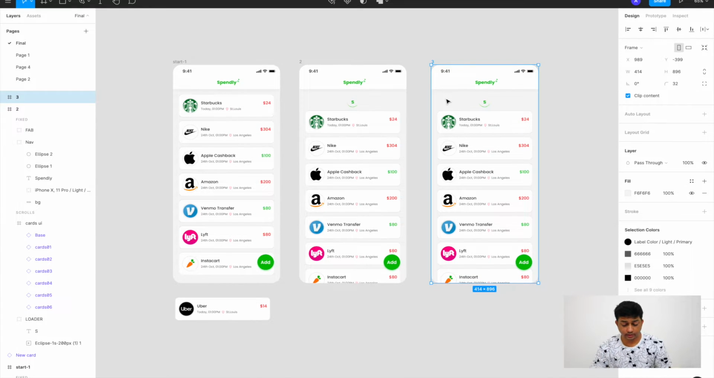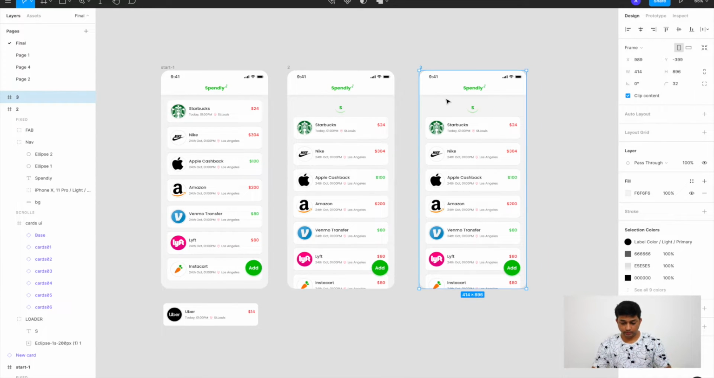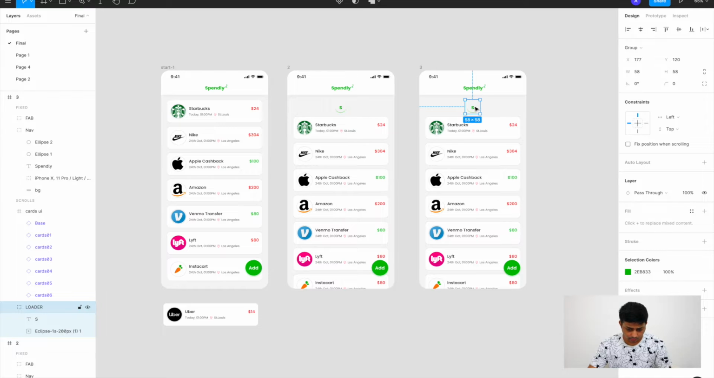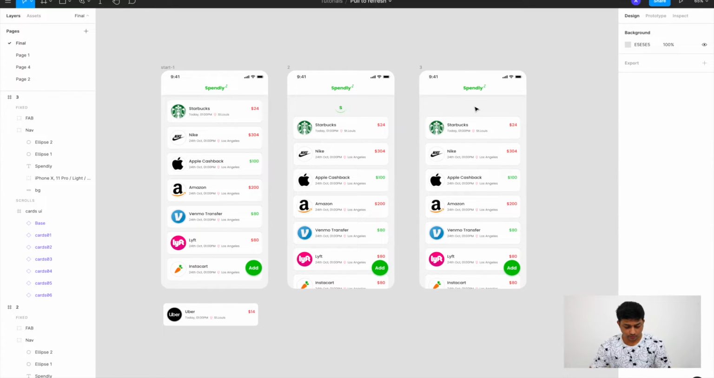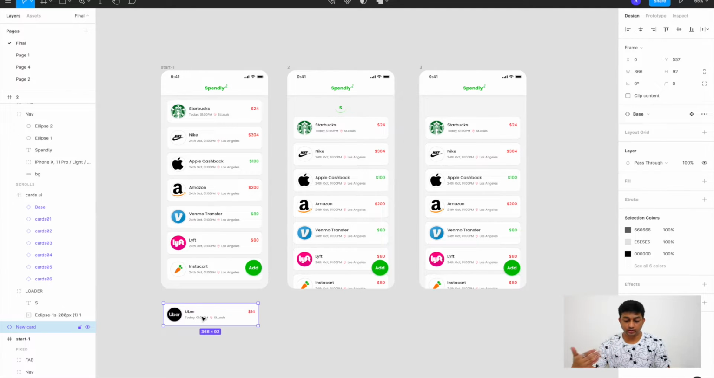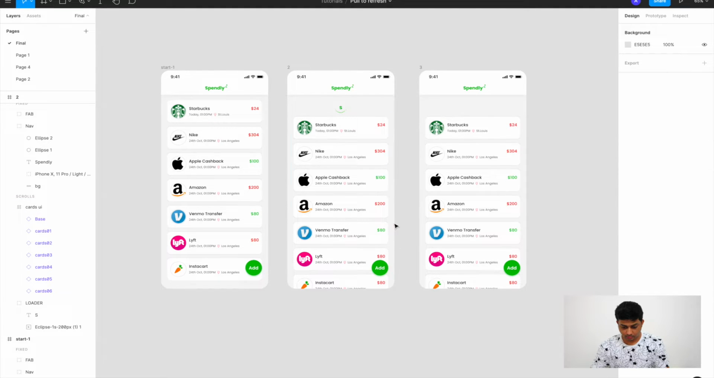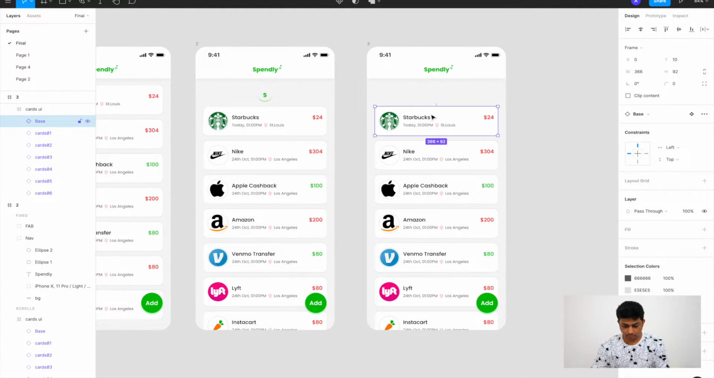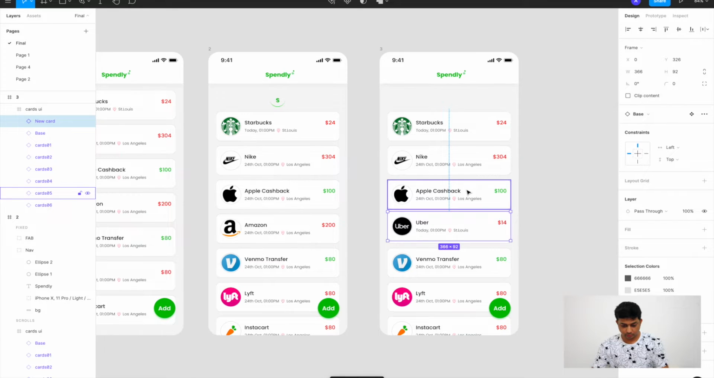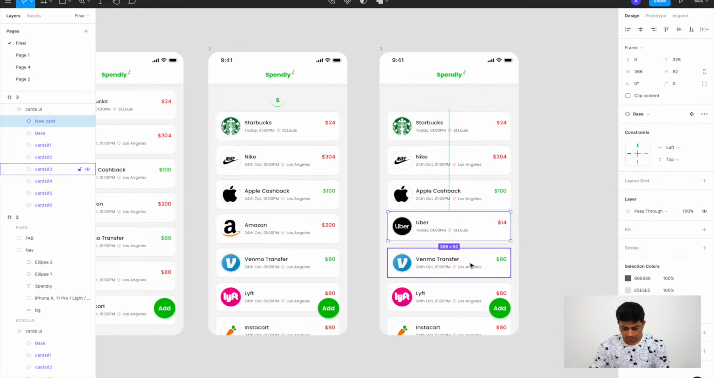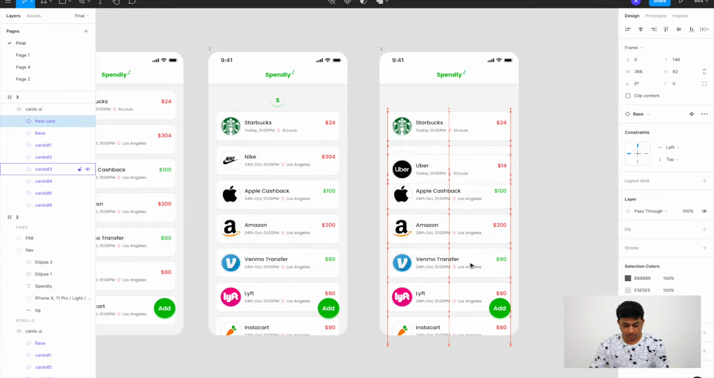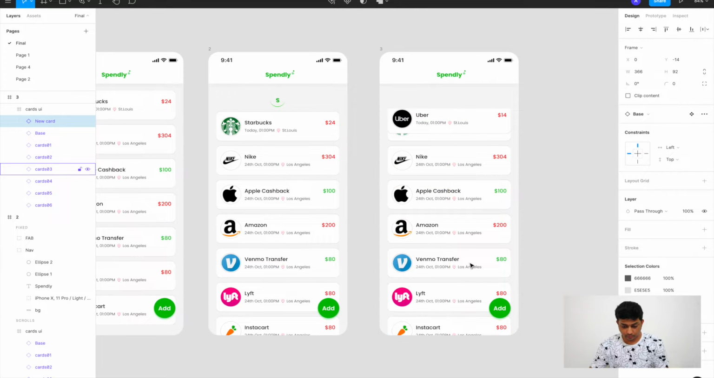Now what will happen in the third stage is basically the loader should disappear and we should see our new card. So here comes our new card, which we already created, this Uber card. We want this card to appear in the third stage. So I'll cut it from there and paste it here on this third group, the cards UI group. I'll move it to the top because this is a new card, so it should appear from the top.